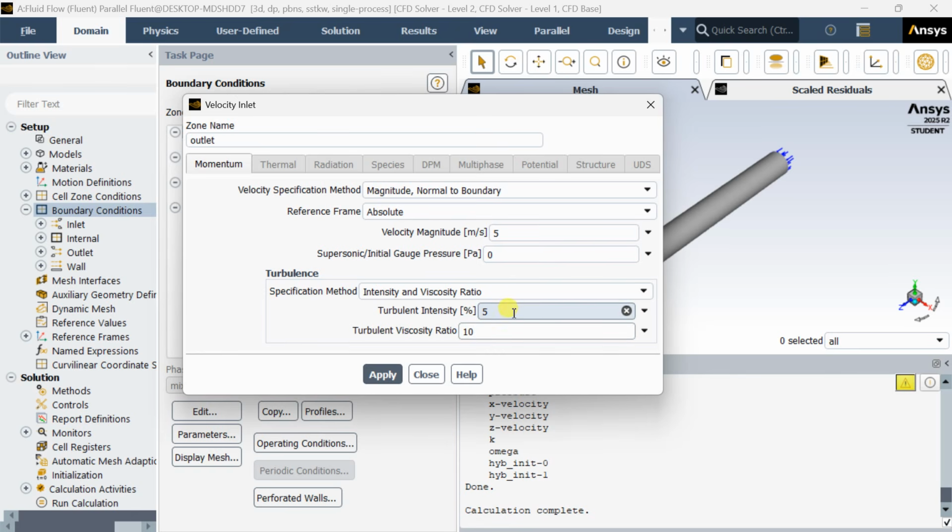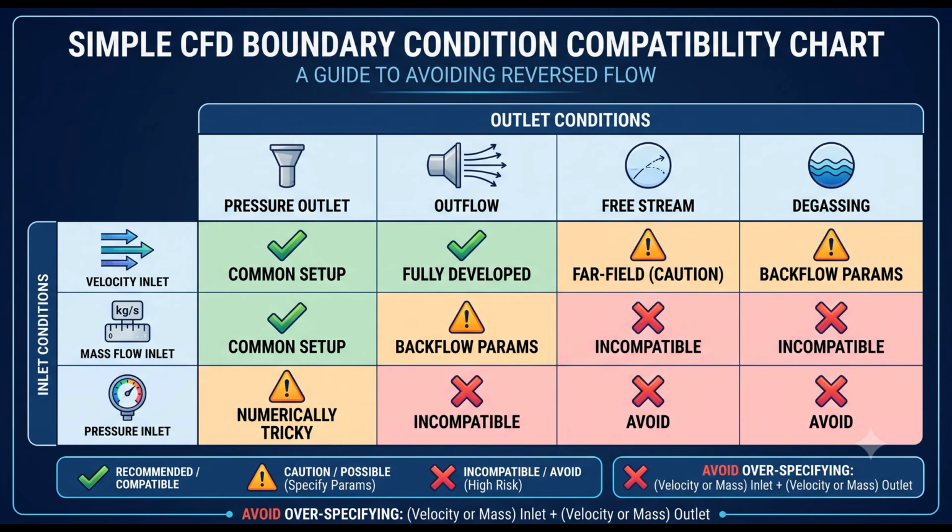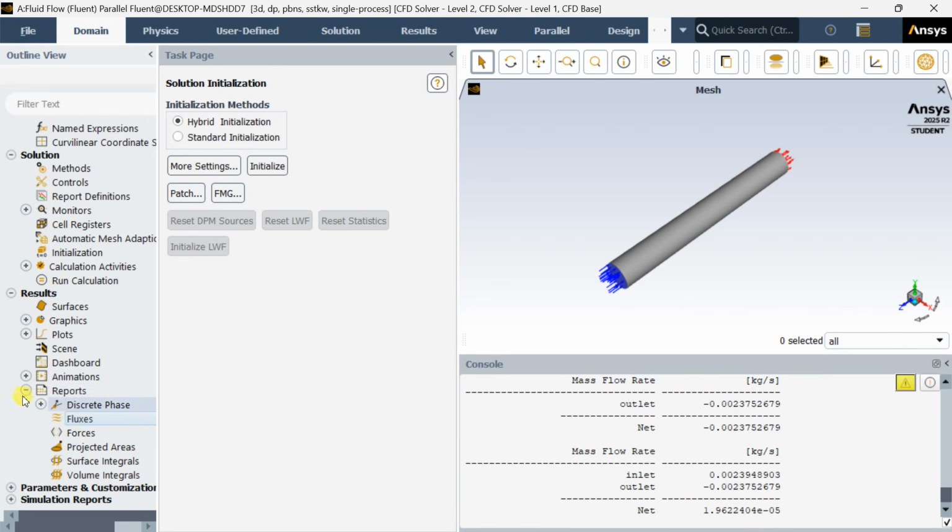For example, say you have a velocity inlet set for a high speed flow, but your outlet gauge pressure is set to a very low value that only makes sense for a very low speed flow. Fluent tries to balance continuity. The same amount of fluid that goes in must come out, and when it cannot do that naturally, it forces some flow to come back through that outlet. That is the reverse flow.